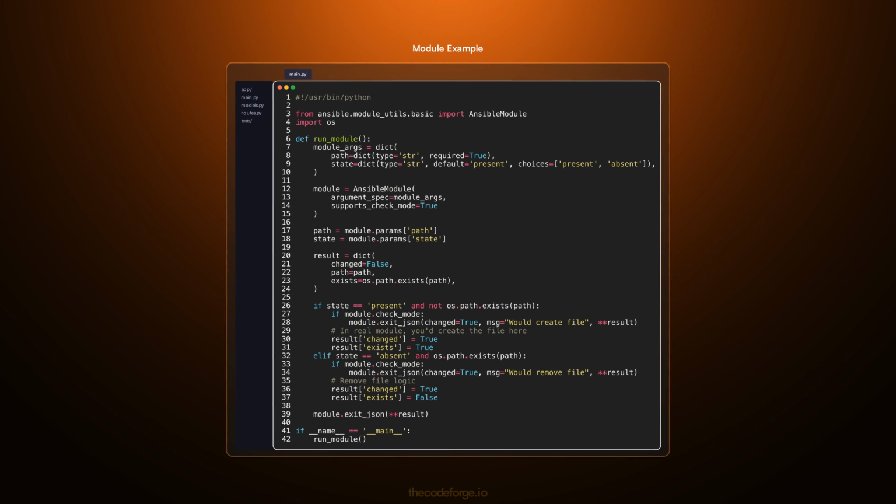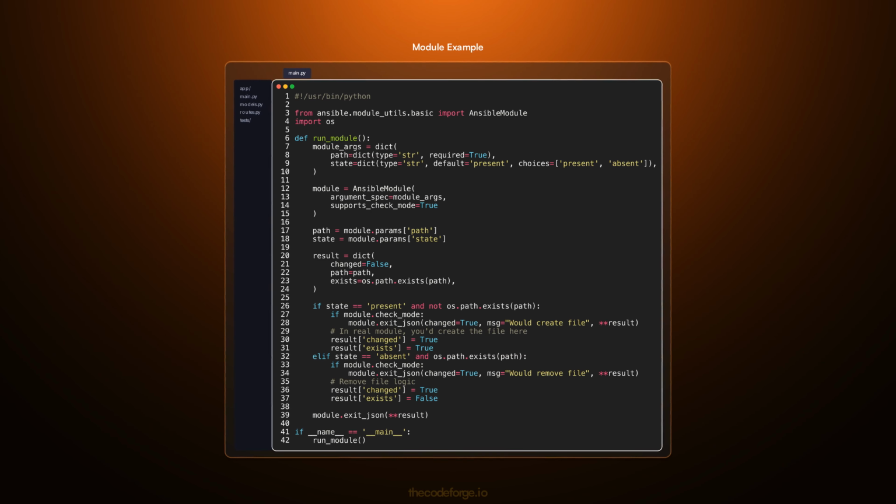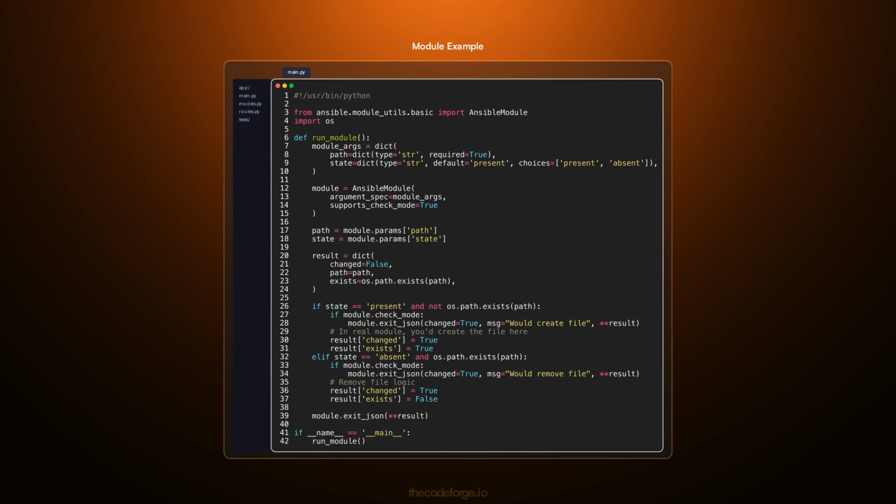Here's a module that checks if a file exists and optionally creates it. Notice the argument spec with path and state, supports_check_mode=True, and the check mode logic. If check mode is true, we return changed=True without making changes.